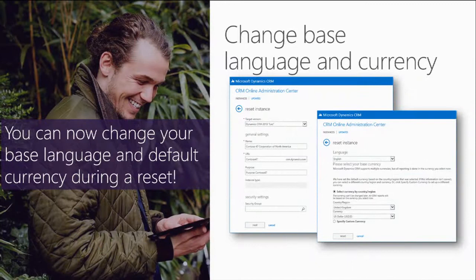These are some minor investments that we made as well, which is around changing base language and currency. When you do a reset, for people who are using this, it's something that's useful there. We have seen it as many customer feedback there. So when you do a reset instance, you can go back and, again, small minor investments, but goes a long way for people that are using the online admin center today and managing all the instances there.